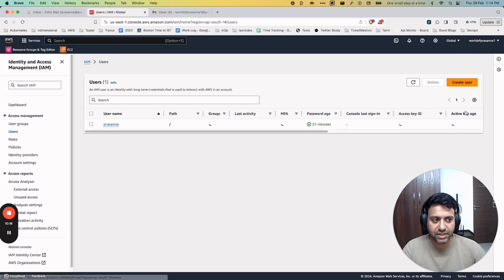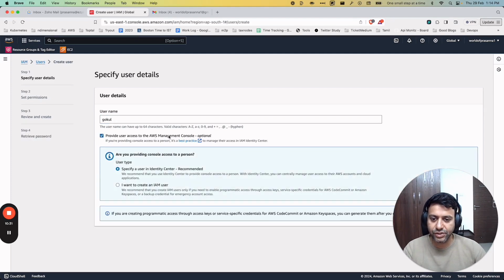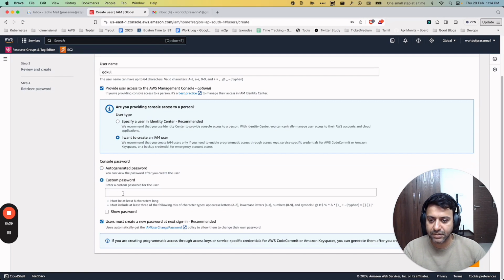So I'll come to users. I already have one user here, but I'll create one more user. I'll say the user should have access to the AWS Management Console, which means this particular web UI. I'll say I want to create an IAM user. I want to give a custom password.